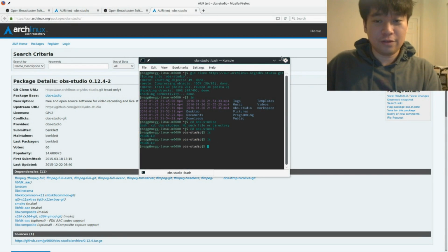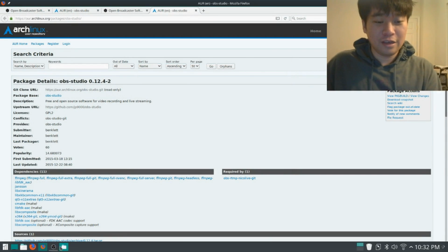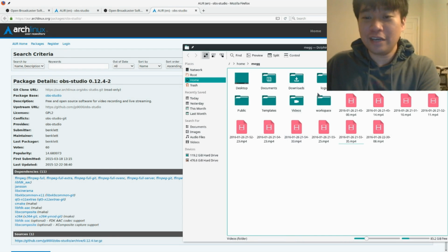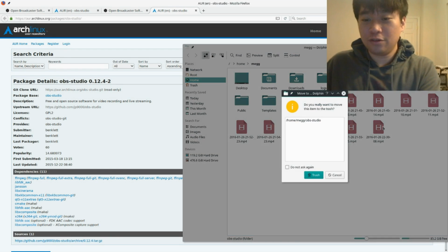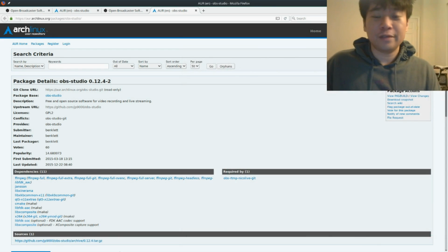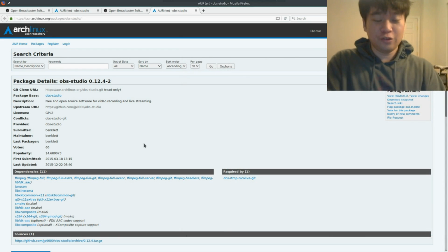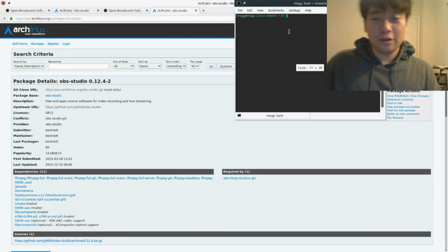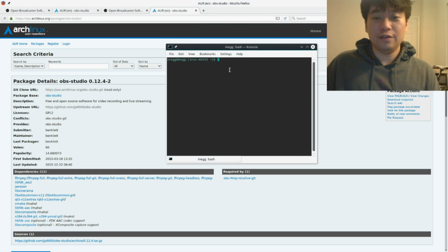Let me just delete this folder real quick, because it is a folder we are about to make. Right here will be obs-studio. Let's delete that. Okay. So next, you want to run a terminal emulator, which, if you're using KDE, is Konsole by default.